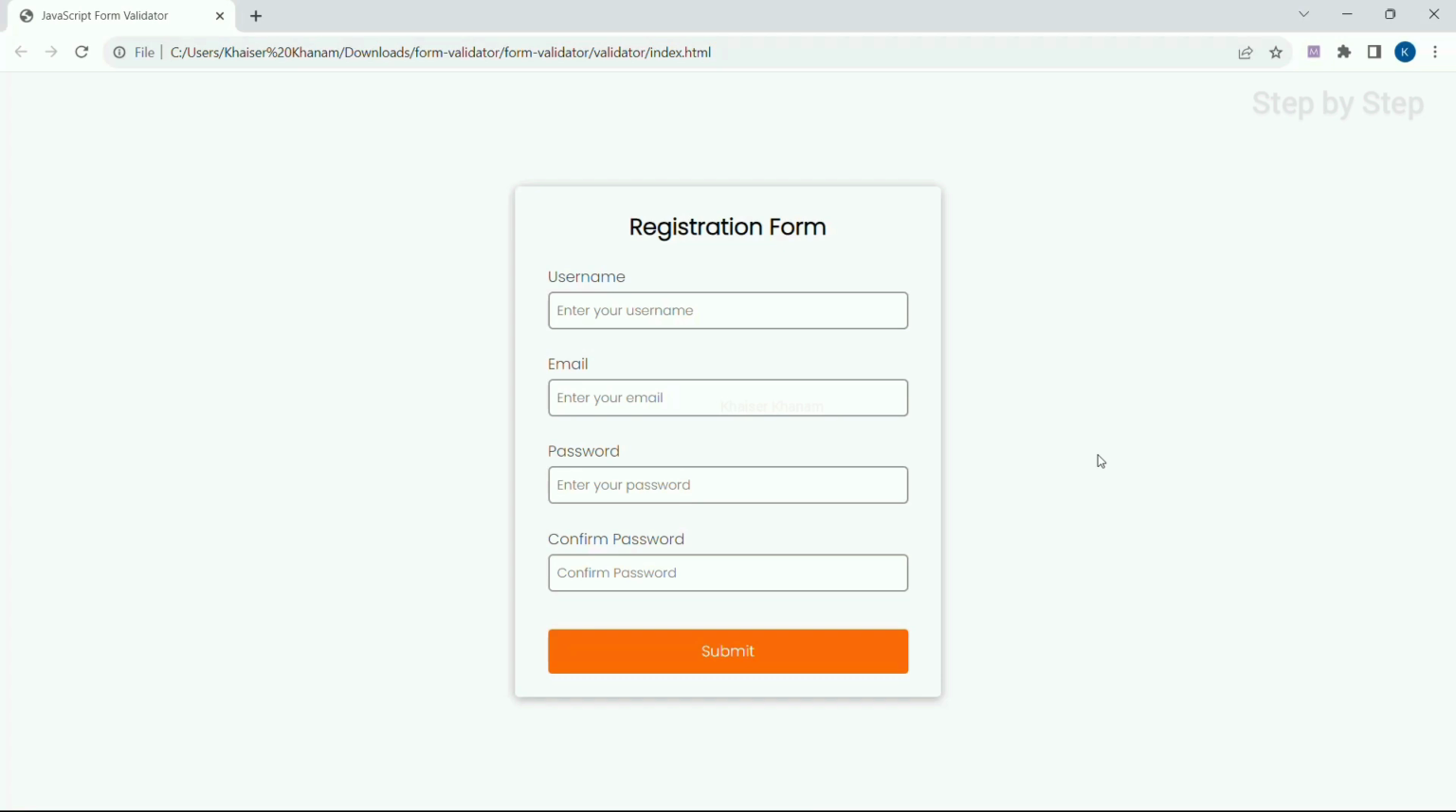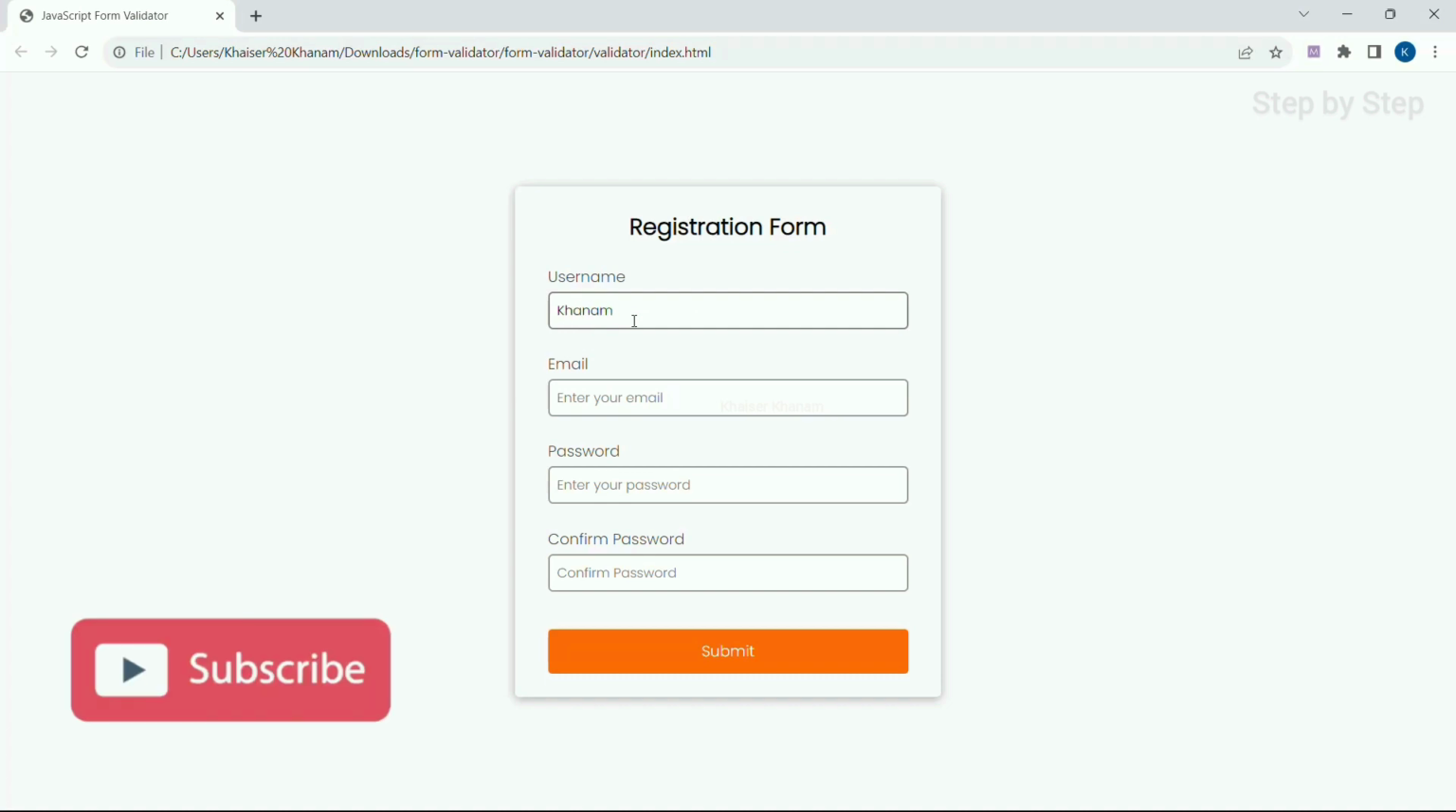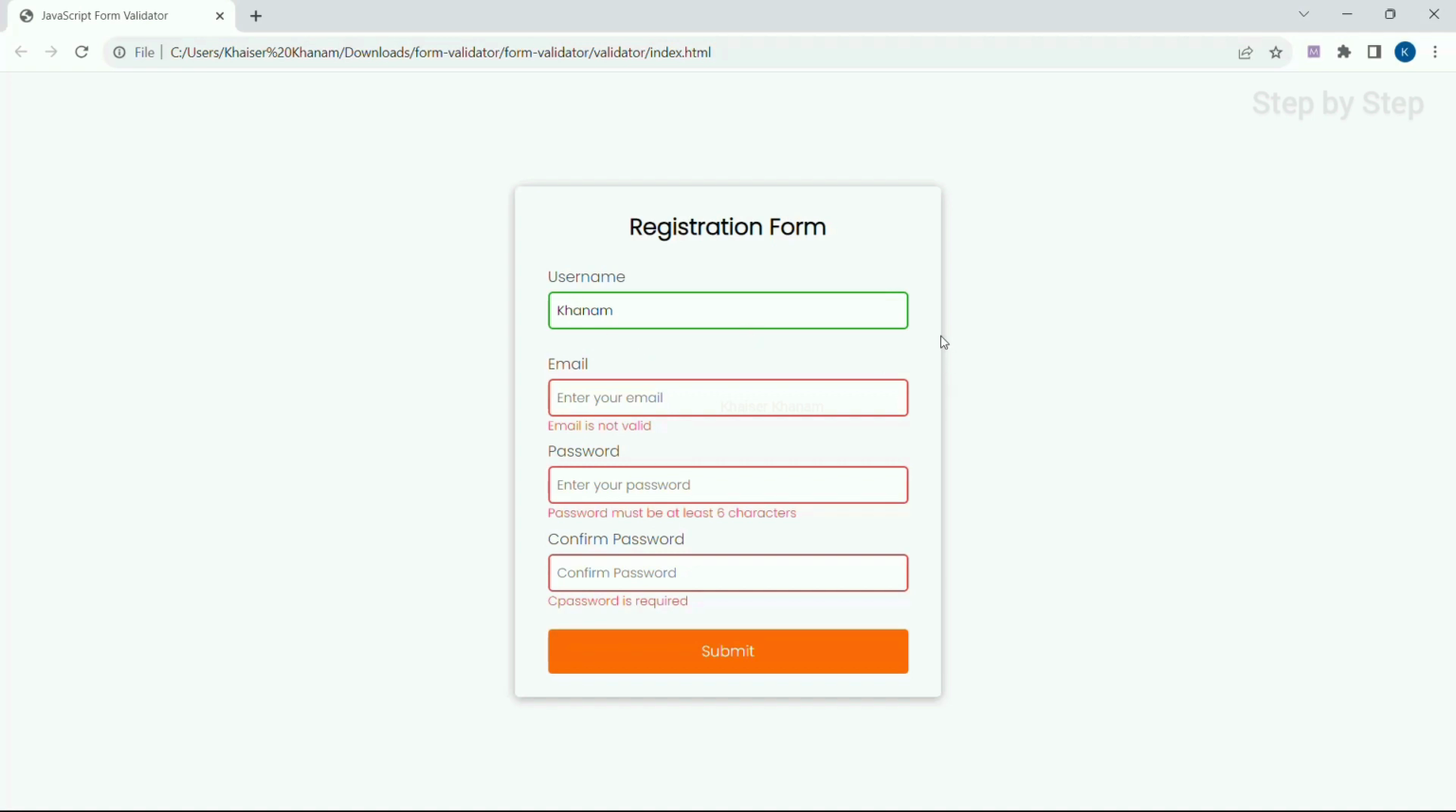This is our basic registration form in which I have username, email, password and confirm password. First I am going to type username. I will just click on submit. As soon as I click on submit, the username border has turned green, and for the rest I am having error messages. Email is not valid. Password must be at least 6 characters. Confirm password is required.